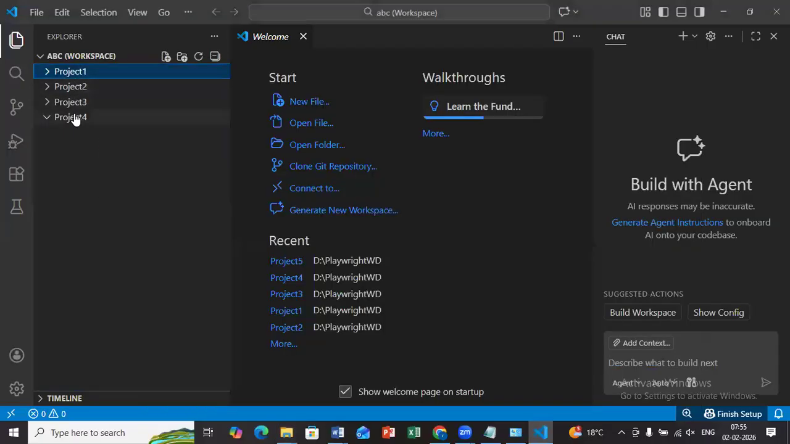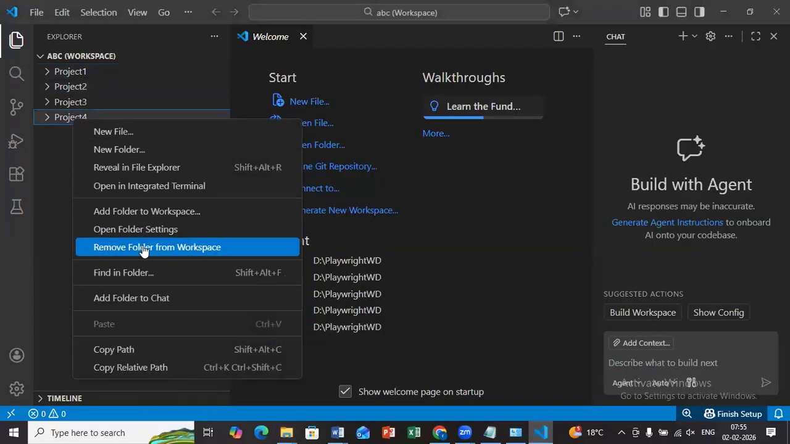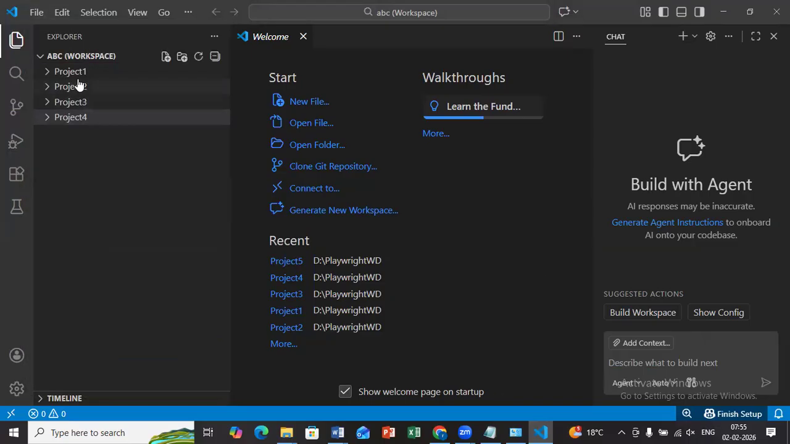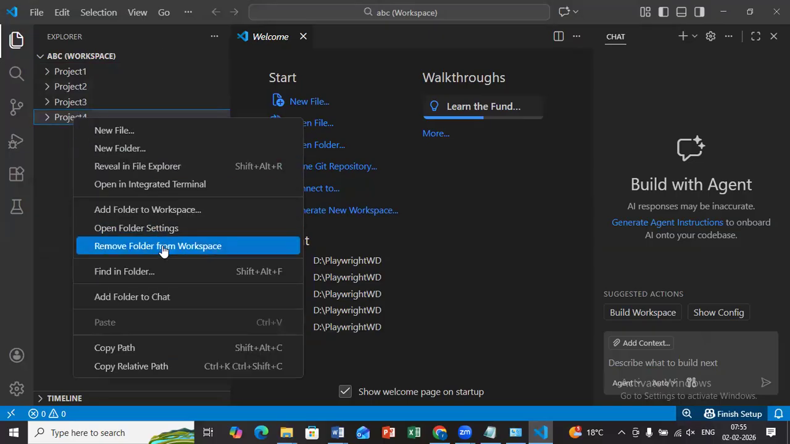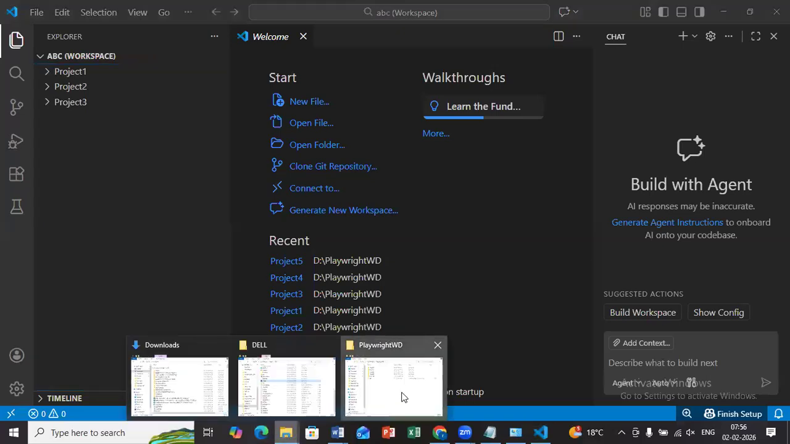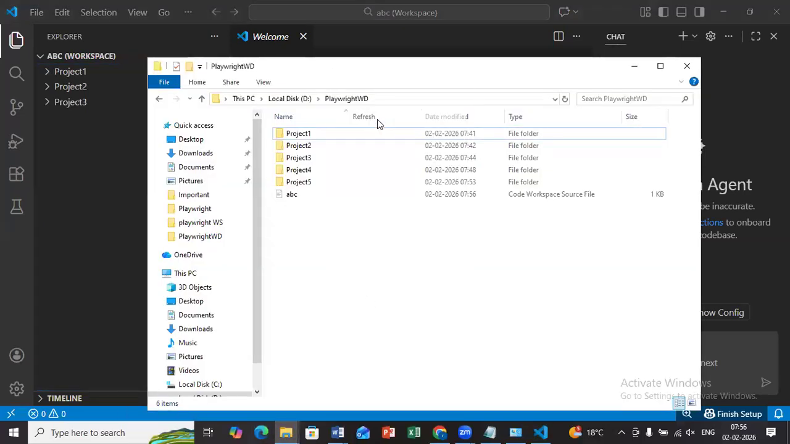Suppose I am deleting the project 4. Right click on this, remove folder from workspace. Is there anything else to delete a file? Any option, like close the folder? No, right? So let's delete from here. Right click on this, remove folder from workspace. So friends, what happens? Project 4 got removed from the workspace. Does it still physically exist? Yes, it was there. It was only removed from the workspace.